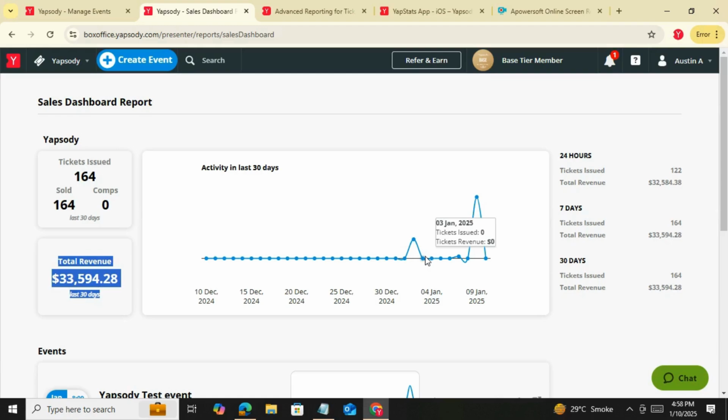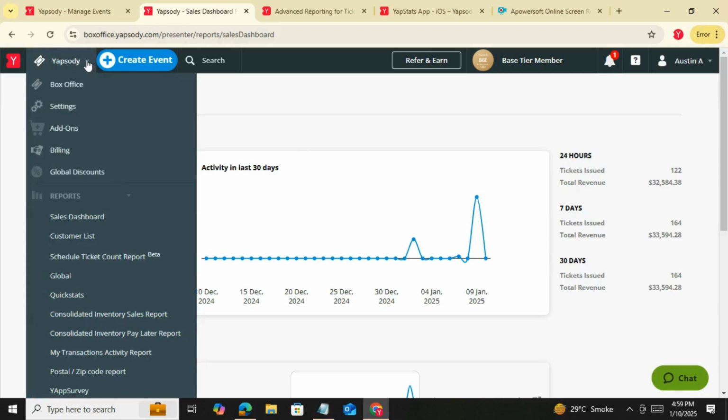That's it for this view. If you want a longer view, don't worry, there's a quick stats report available for that. If you want to check more than 30 days, we have a dedicated report for that as well. I'll be quickly heading to that quick stats report to give you more information. So again, hovering on the organization name and scrolling down, we have the quick stats report.